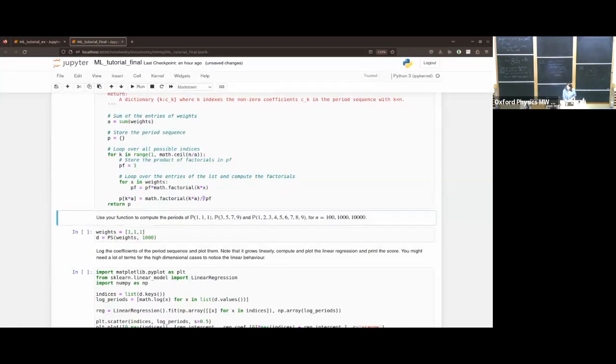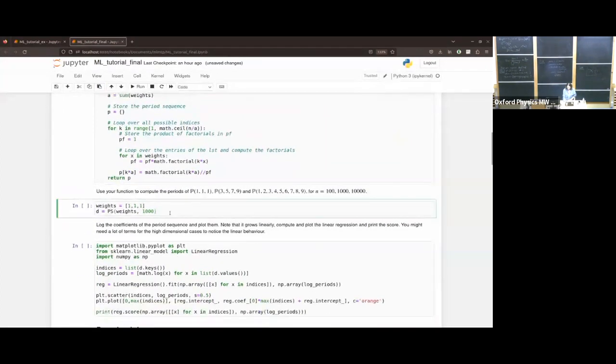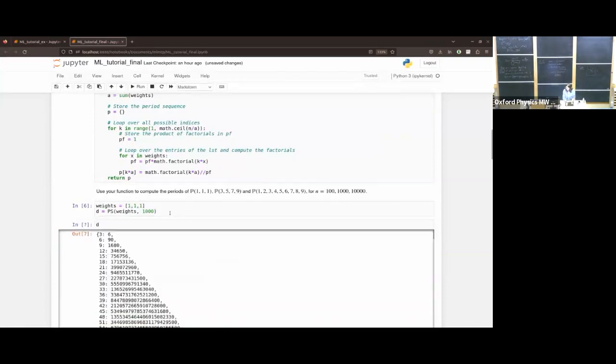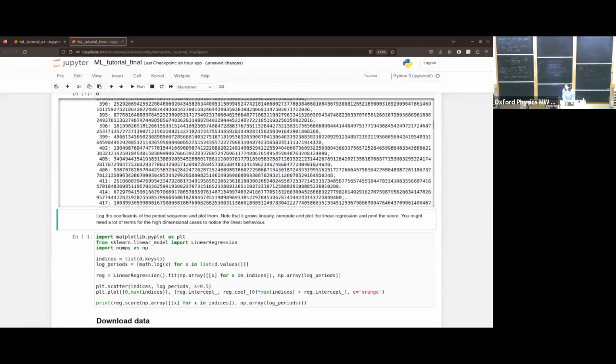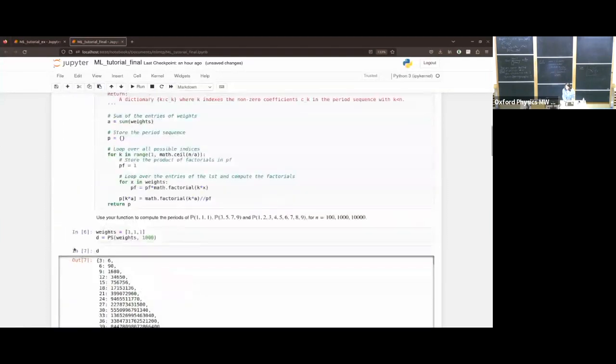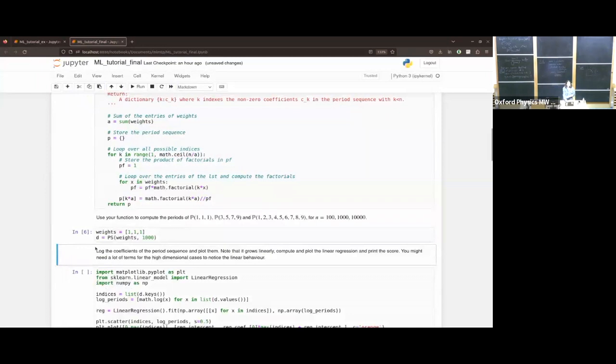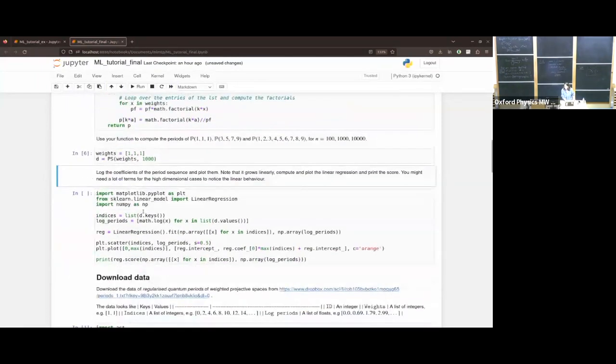As we all got, these are very, very big numbers and they look horrible. And if we do too many of them, then your computer crashes. So good thing that we're doing this on an HPC and not on our own laptops. And then we were asked to plot the indices against the log periods.